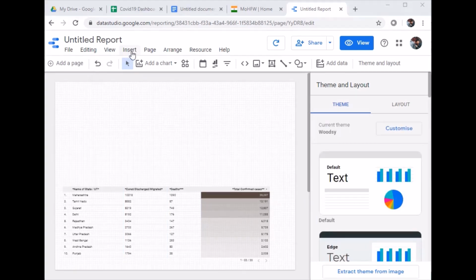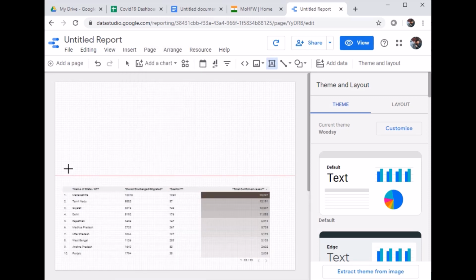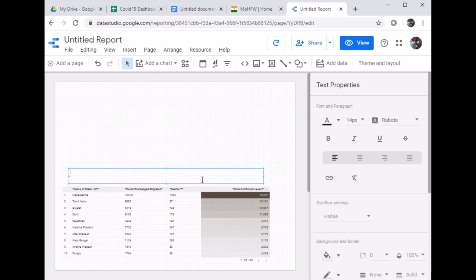The text box as my heading. So I'll click insert and then find text box in this option. So here you have your text box option. Here you have your text box, and then you can enter your text and then change the font and the size. I have it copied somewhere, so I'm just gonna copy paste it.